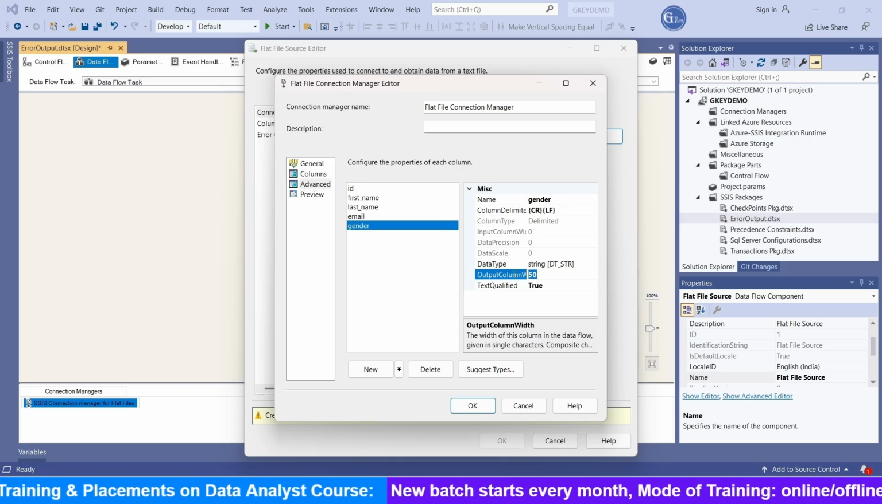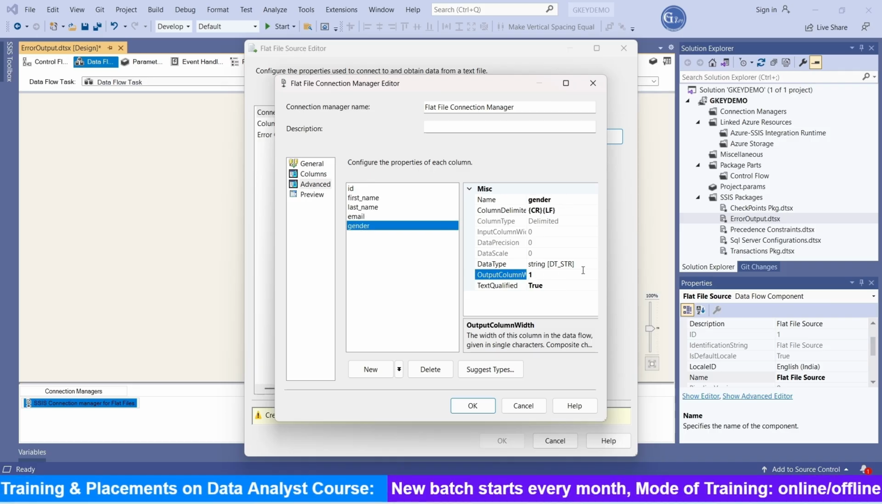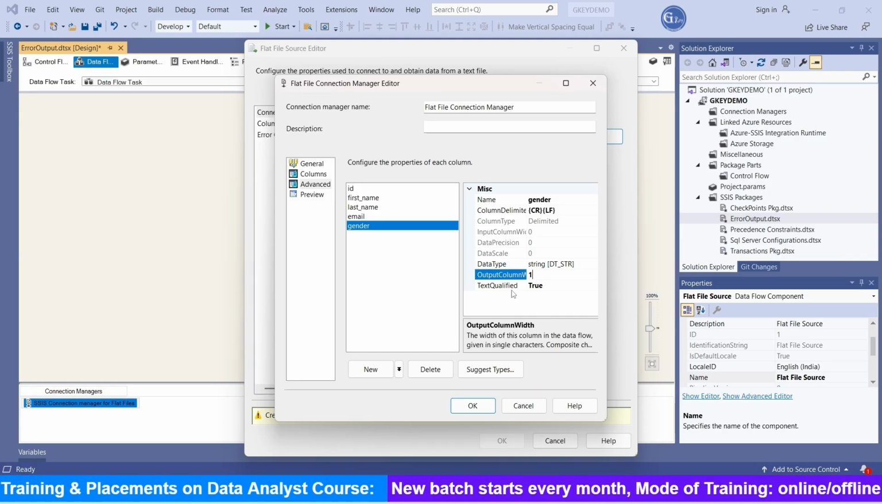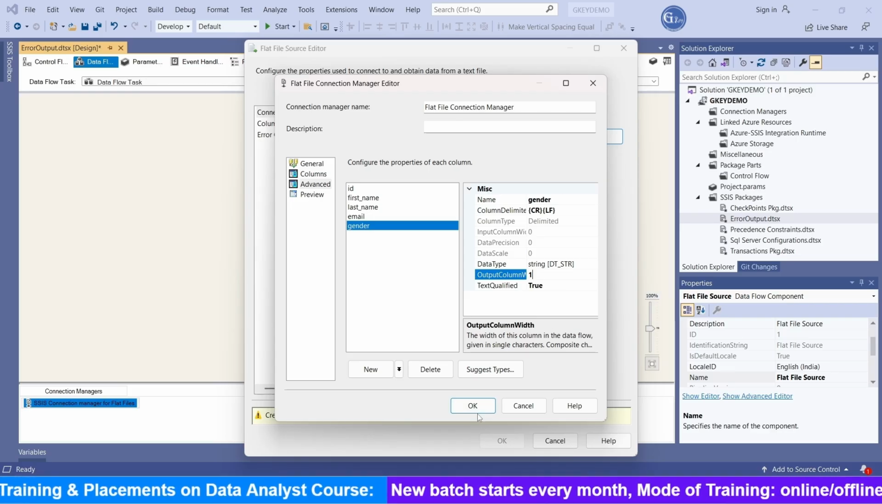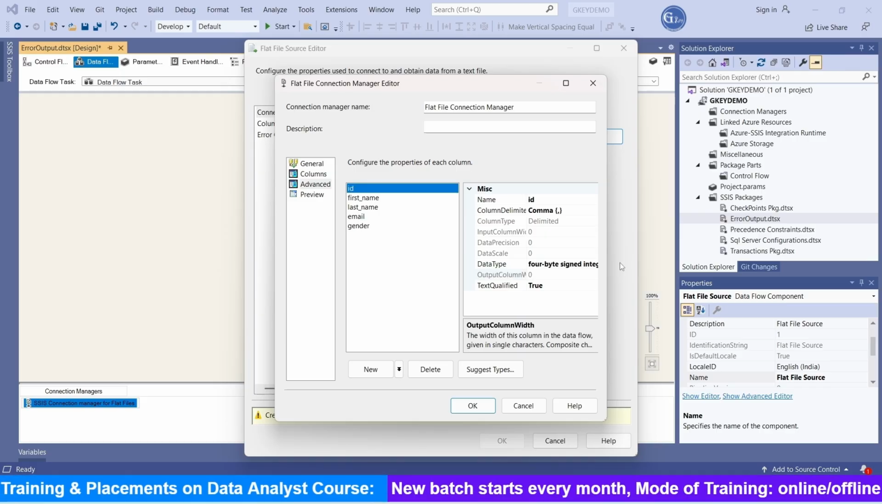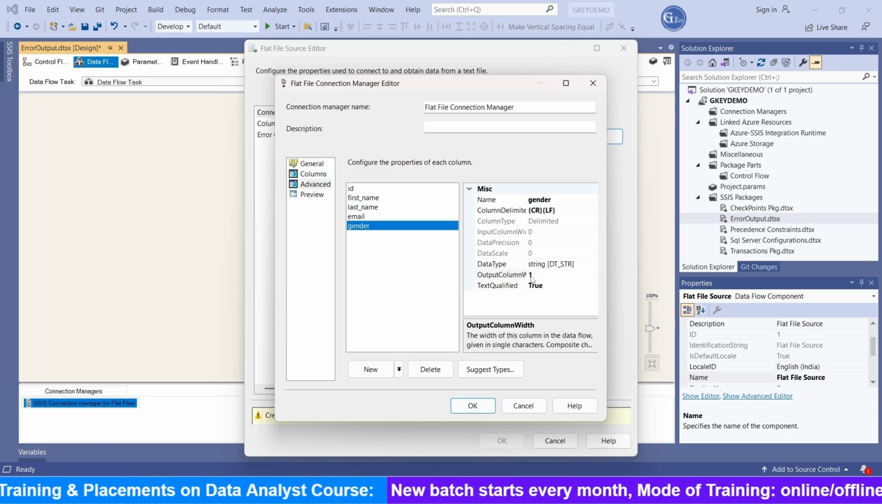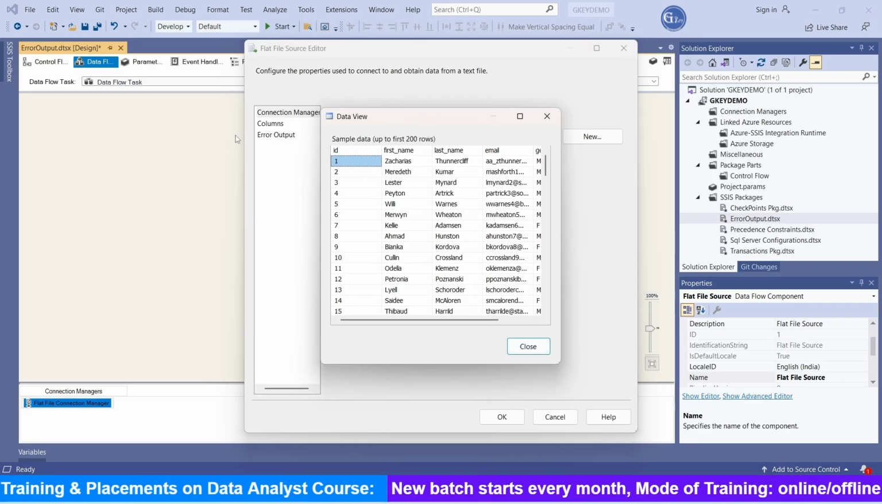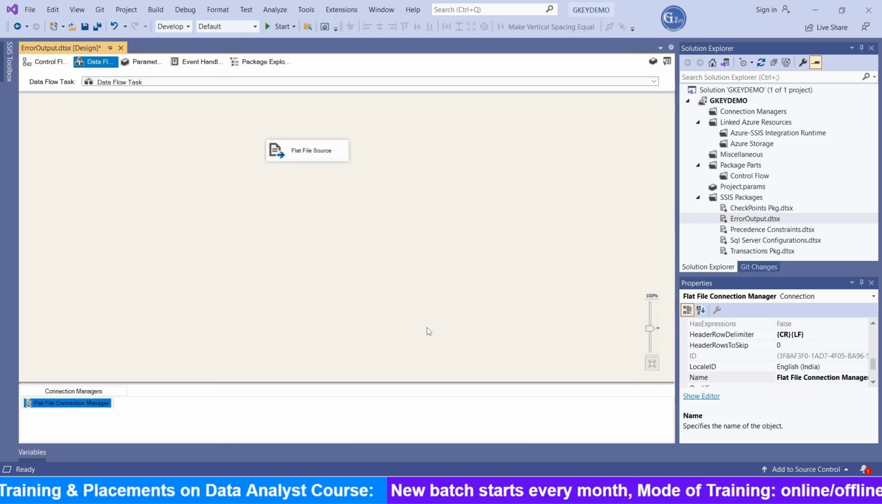Gender, I'm trying to make the output column width 1. Why? Because we have data like F and M, that is female and male. That is why I'm taking this one. To check the error output as well, I'm just making it like this. ID, I have changed to integer, and gender, the width, I have changed to 1. Now if you preview the data, this is the data which is available here.